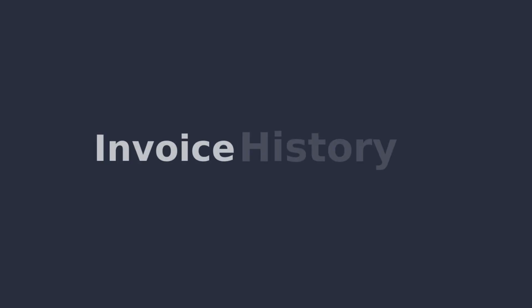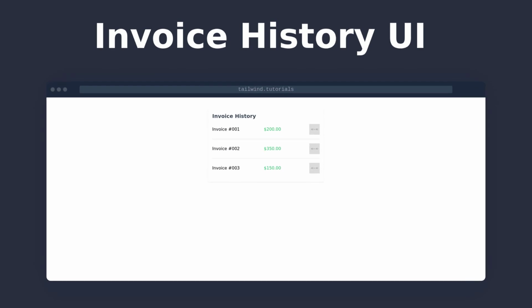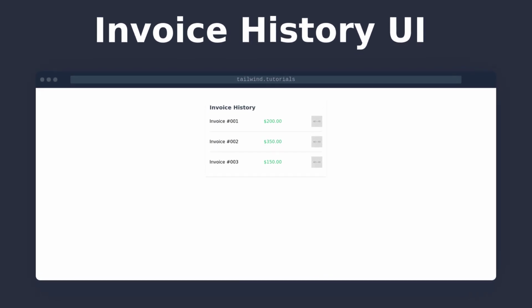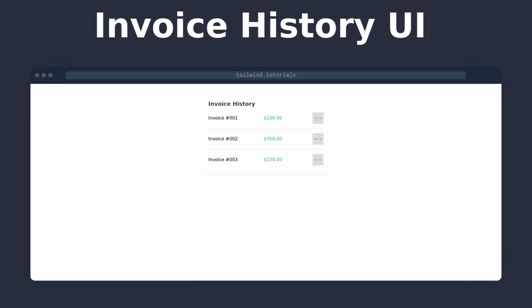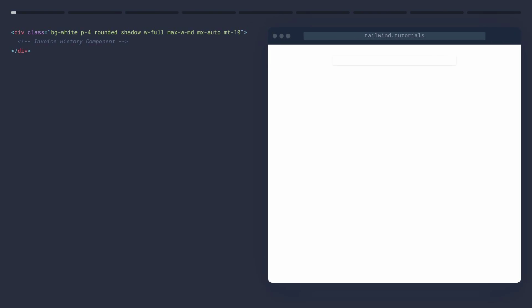Welcome to Tailwind. In today's video, we're going to build a sleek and modern Invoice History UI component using Tailwind CSS. By the end of this tutorial, you'll have a beautiful component like the one you see on the screen. Let's dive in. Let's start by creating a basic container for our Invoice History component.